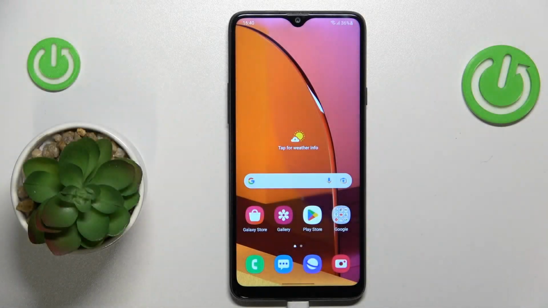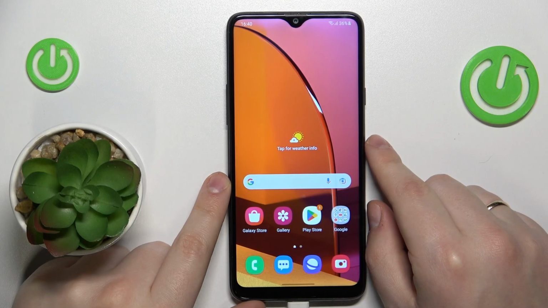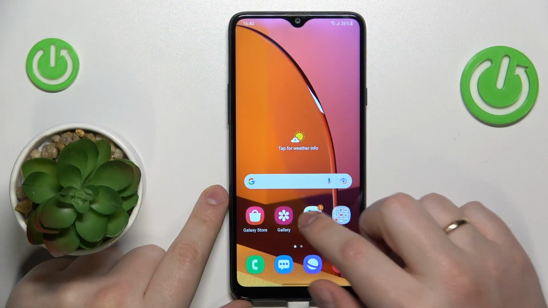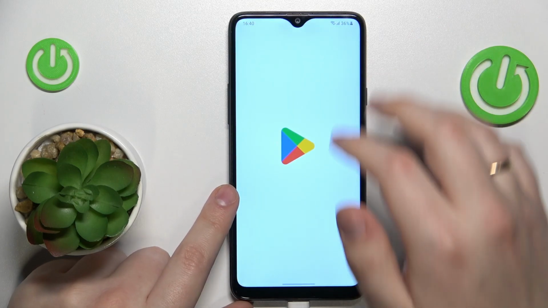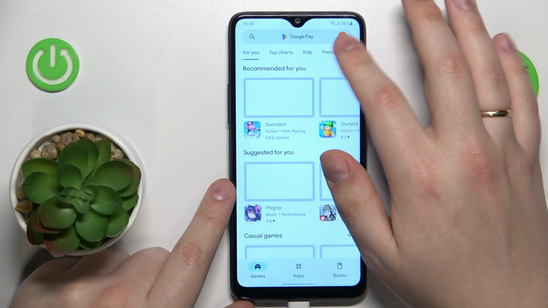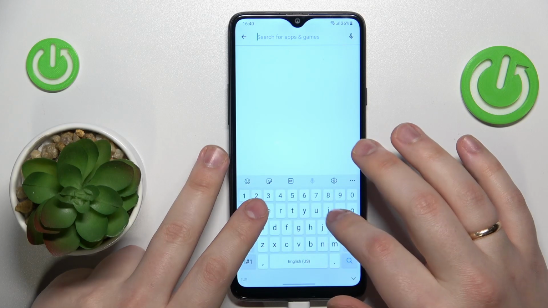This is Samsung Galaxy A20s, and today I would like to demonstrate that you can download and install the Opera browser on it. So to start, make sure that your smartphone is connected to Wi-Fi, then launch the Google Play Store app, sign into your Gmail or Google account if you haven't already, then at the search bar type in the Opera query.